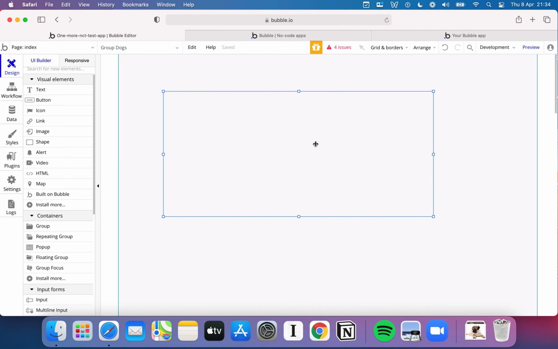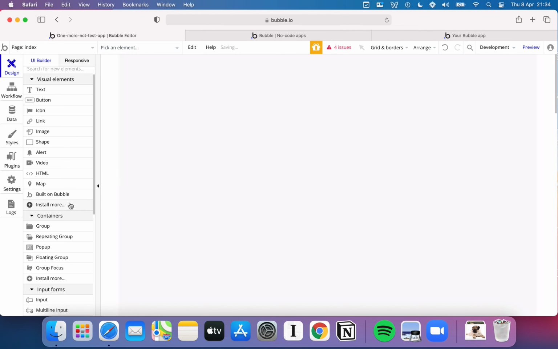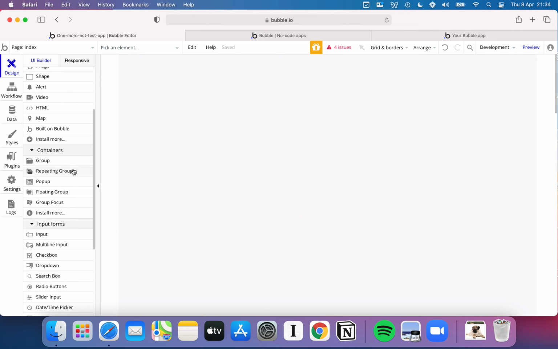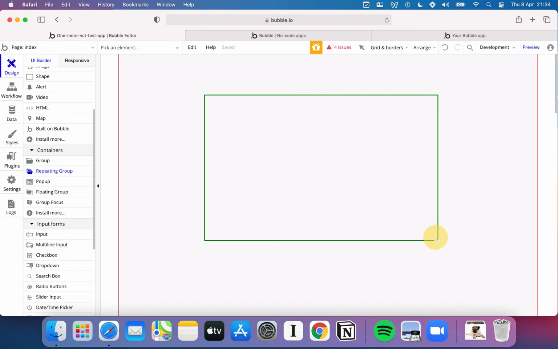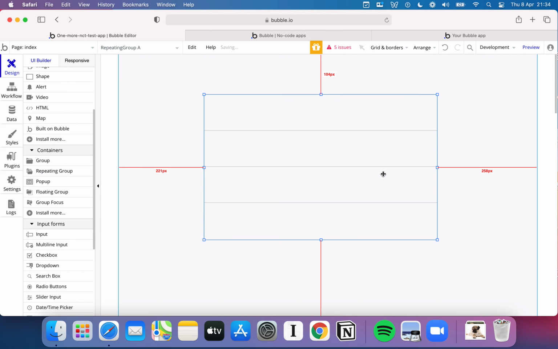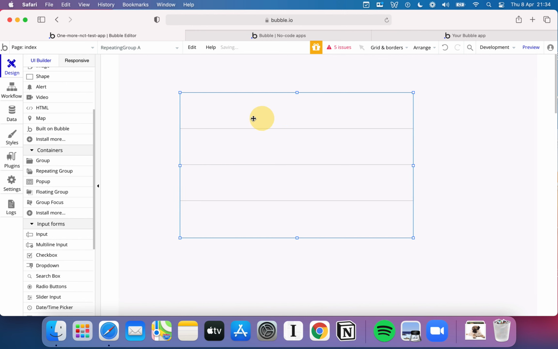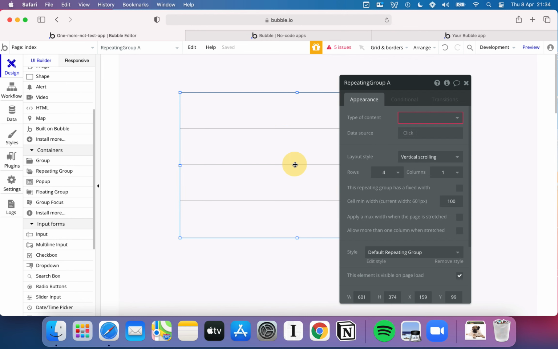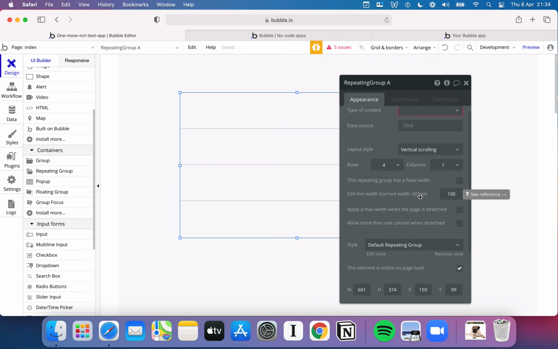Now I'm not going to bother with that because as much as a group is good for a few elements, keeping them together, making them look pretty, if we want to build a repeating data list, then we must use Bubble's repeating group. So I can drag that on, make it any size I like, and it immediately gives me these 4 different sections.